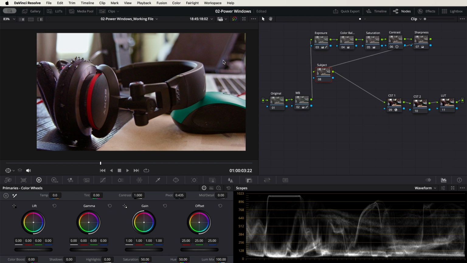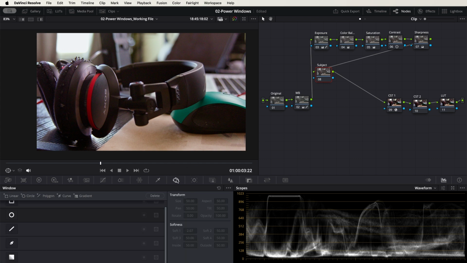Now, we're going to come back over here to our power windows, and we're still on a subject node. All right, let's say we want to highlight this ear muff right here. We'll grab this corner window so it enlarges it in a more universal way. These red grips out here, you can use as a way to feather or soften the edges of the power window. Okay, so let me reset that again for you.